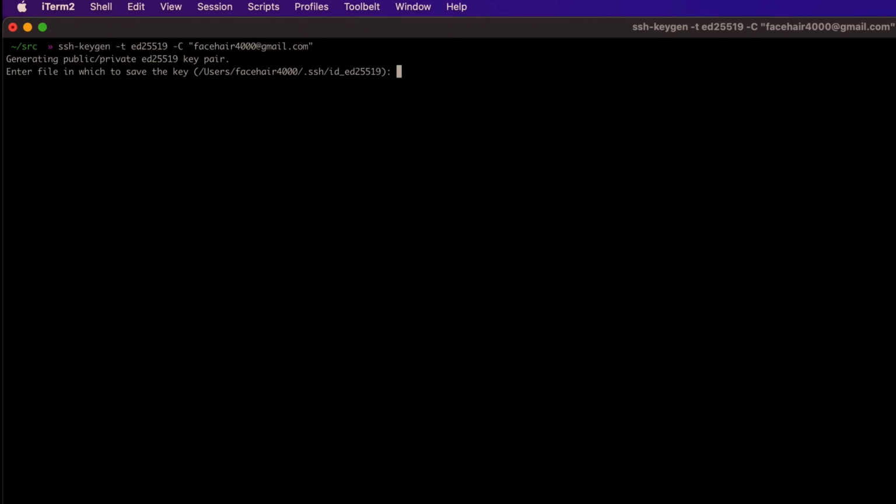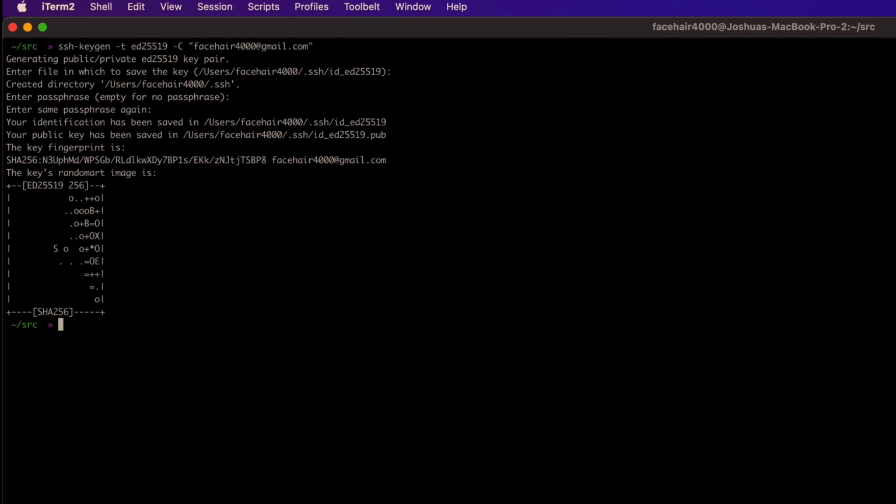Just press enter to use the default file, and enter a passphrase. This can be any password that you'll remember. Also note, this is the first time you'll likely be entering a password into the terminal. It's a little strange because it doesn't look like you're actually typing anything, but you are. So just type the password and press enter. Perfect. Now we have an SSH key saved at this file location.